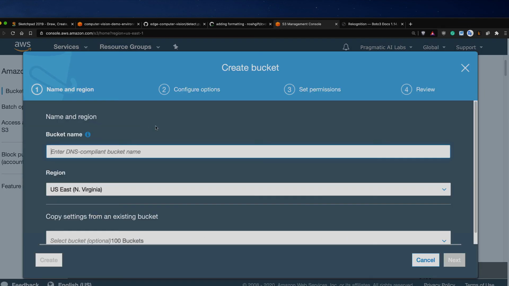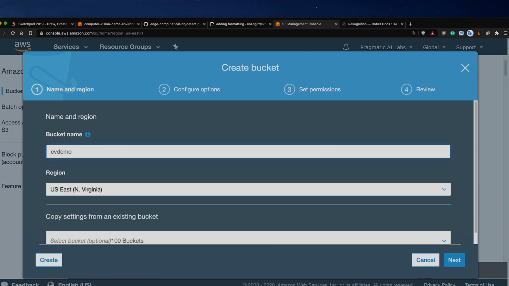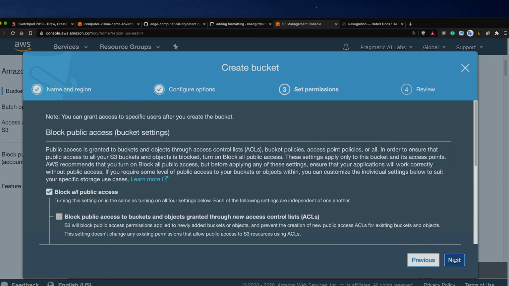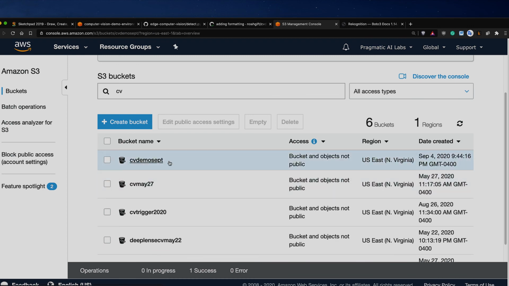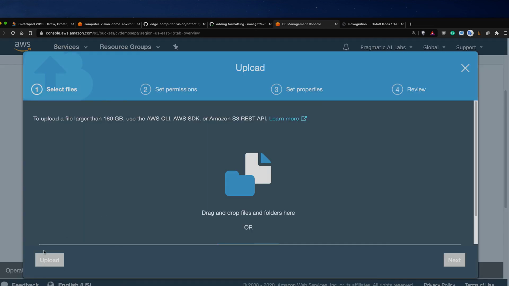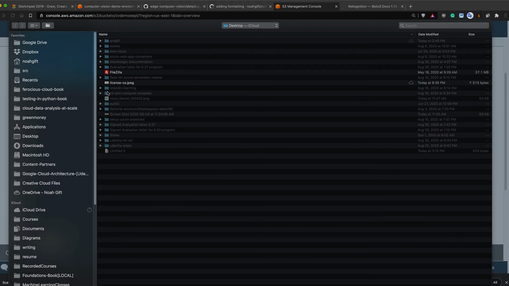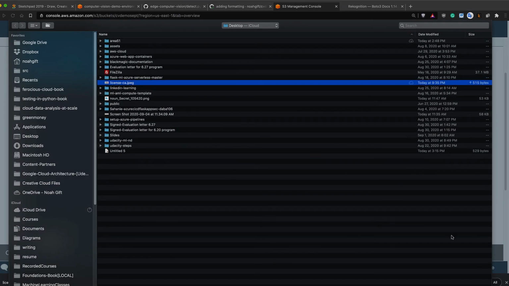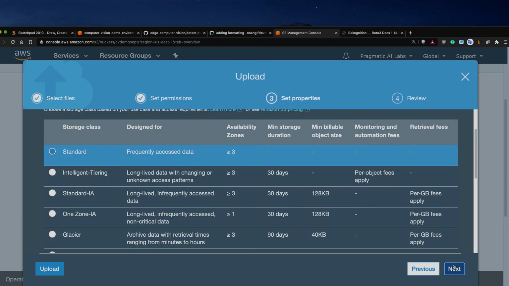I'm going to create a new bucket, and we'll call this CV demo September. And I'll say next. Just create bucket. And then from here, I can just upload that image inside. So I can just treat it like Dropbox or something. Right? I can just go through here and upload it by saying add files. And I'll add this file here. There you go, which is the license plate number.